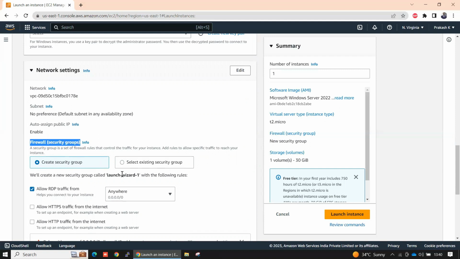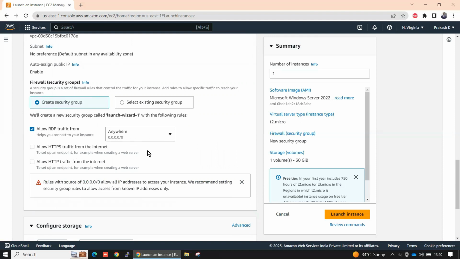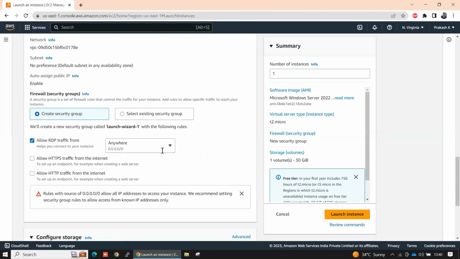Since this is a Windows server, we'll be logging in to it using the RDP protocol. Only the RDP protocol is permitted. For that, it will create a new security group with the RDP protocol. The RDP protocol runs on port number 3389, and only that port number would be allowed to access this particular server.